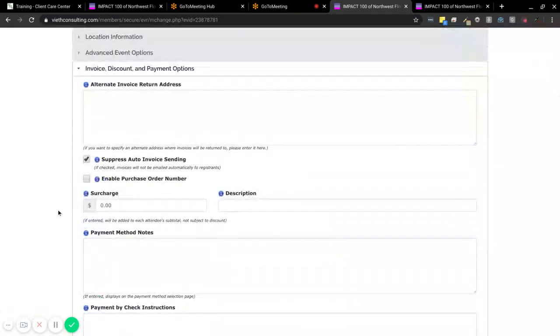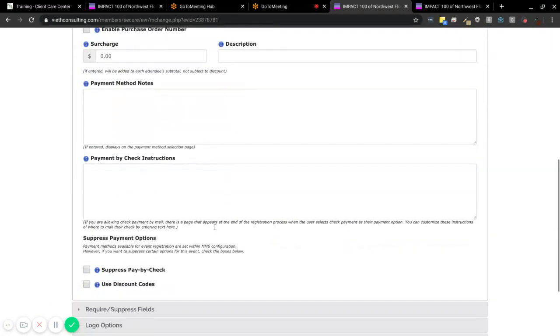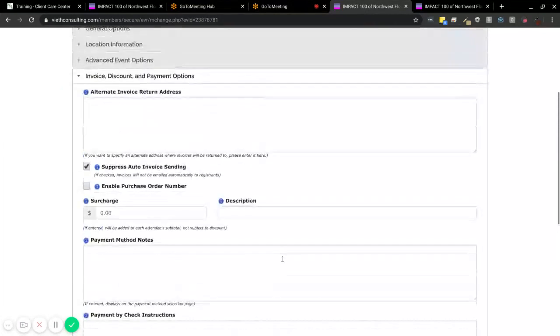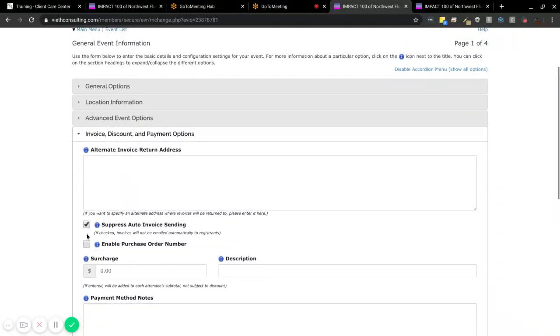This is the invoice and payment options section. I'm not going to go over this since you're not going to be using payment options, but I did check one option that you may check or uncheck in the future, just depending, and that is suppress auto invoice sending. Since you're not going to be using billing, this would turn off the invoice that's typically included in confirmation messages. It is unchecked by default. So if you have an event and you do not want people to receive PDF copies of their invoice when they finish their registration, just come in here and check this box in the payment section.